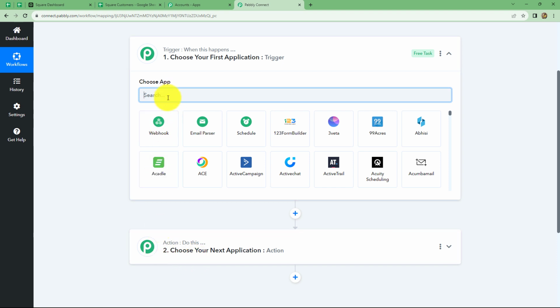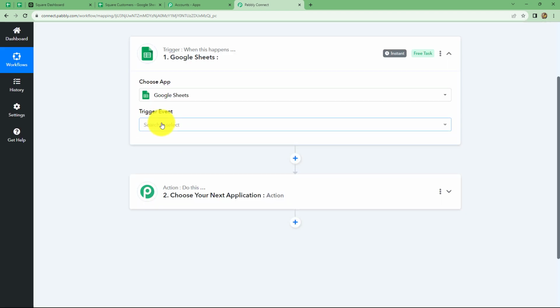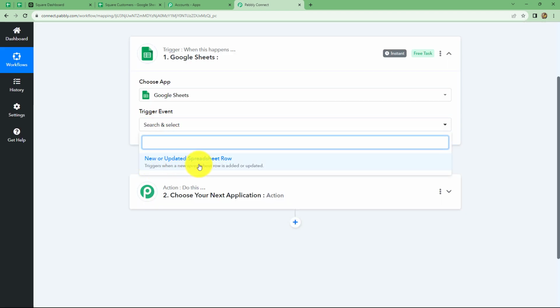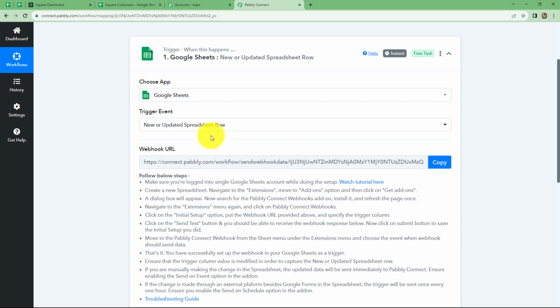First of all, we have to select our trigger application, which will be Google Sheets. So let's select it, and in our trigger event we are going to select new or updated spreadsheet row, because we want that whenever a new row is added in Google Sheet, then the workflow should continue, and this is the initiator of the workflow.